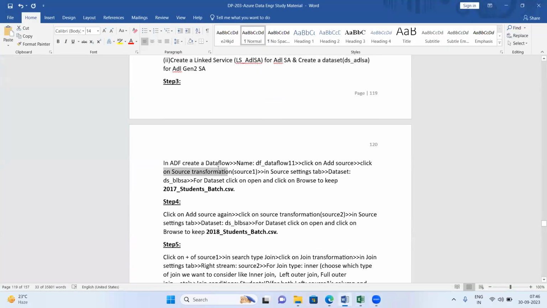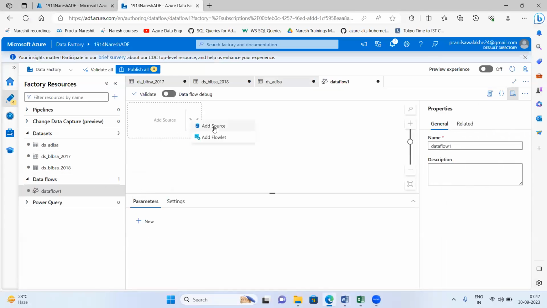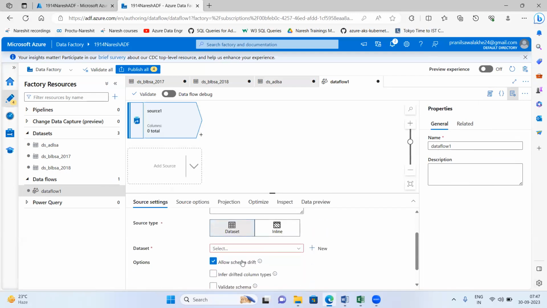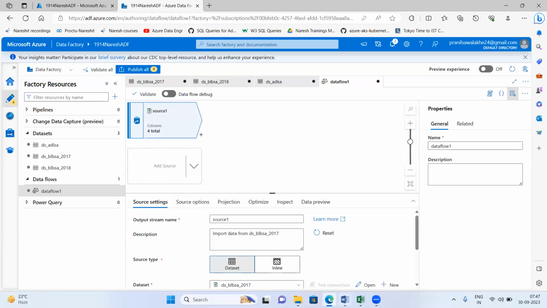Now in ADF, create a data flow and name it. Click on add source, click on source transformation, source one, and in the source settings tab pass the dataset. Very simple. I'll go to the data flow here, new data flow. Let's say add source. The source I have added here, and for this I'll give 2017. I have given the source as 2017.